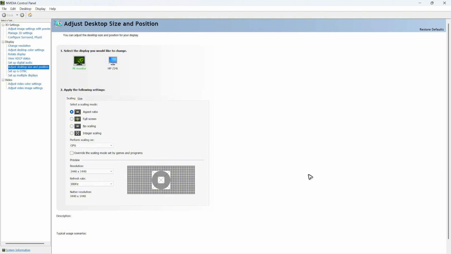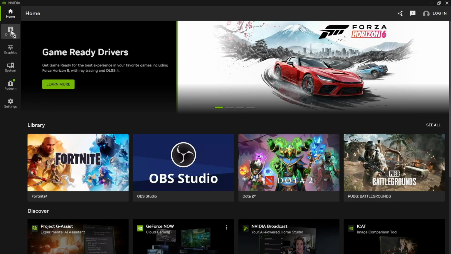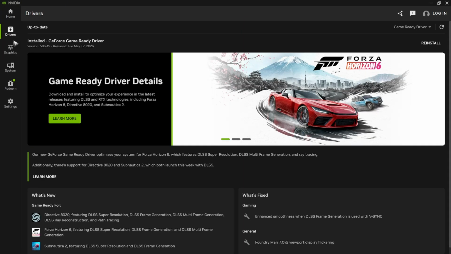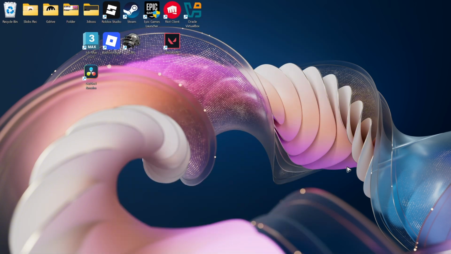If all else fails, close this one. Make sure that you have the NVIDIA app, double click on it. Wait for it to load, and once it loads, go ahead over to the driver tab, and then just reinstall the driver. If there's an update button available, click on Update. Wait for the process to finish, and finally, restart your computer for the last time, and then you should be good to go.